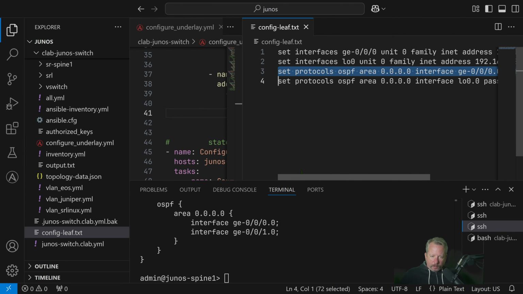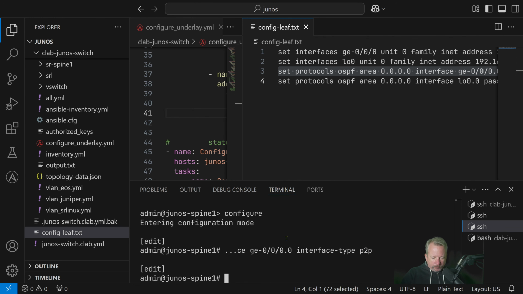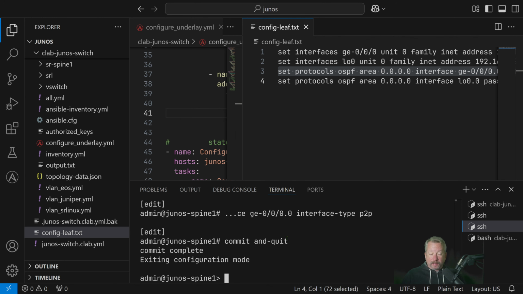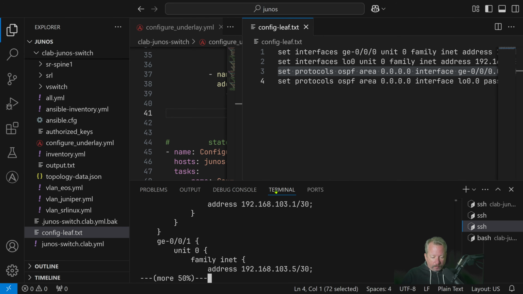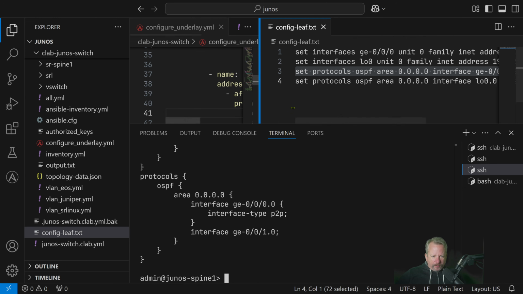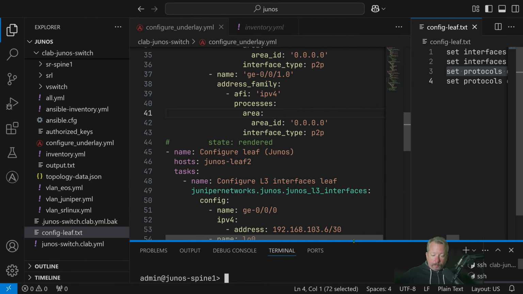So I'm going to run this command. So config, and then commit, quit. So this is what takes a few seconds, but it shouldn't take that long. So if I do show config, this is what should be happening, and it's not happening on the other interface. So trying to figure out why. I think it might be a bug.